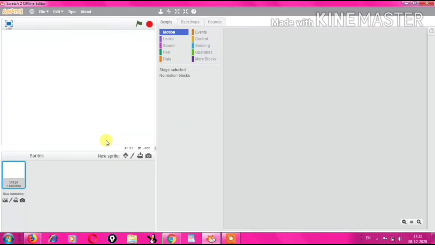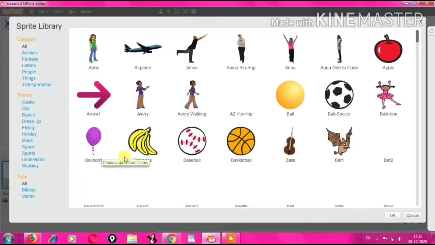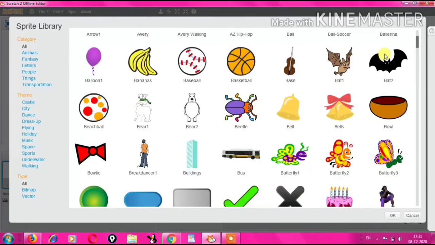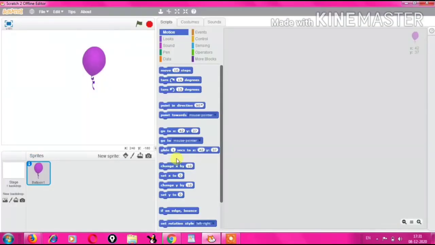If you want to add another sprite here, just place your pointer here and you will see many sprites here. Choose any sprite. Okay, and then click OK, and your sprite will be added here.